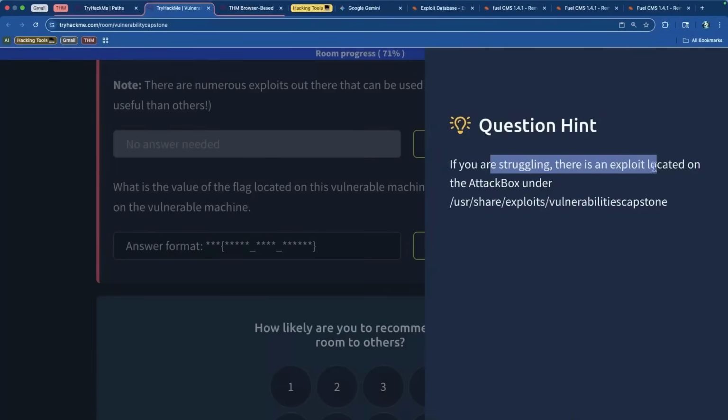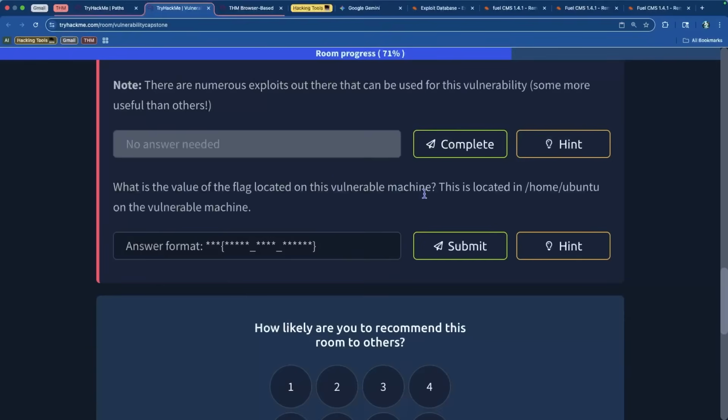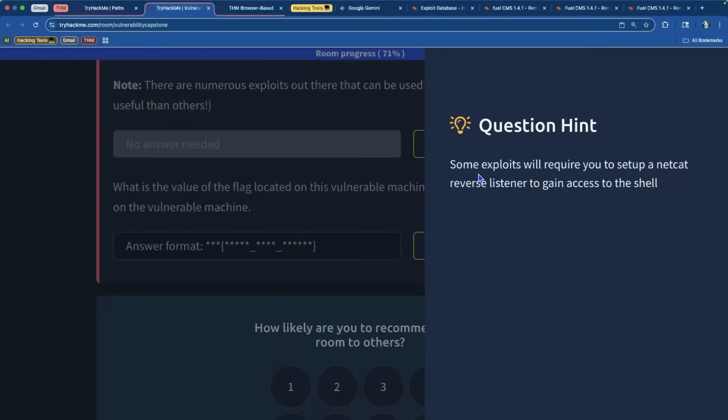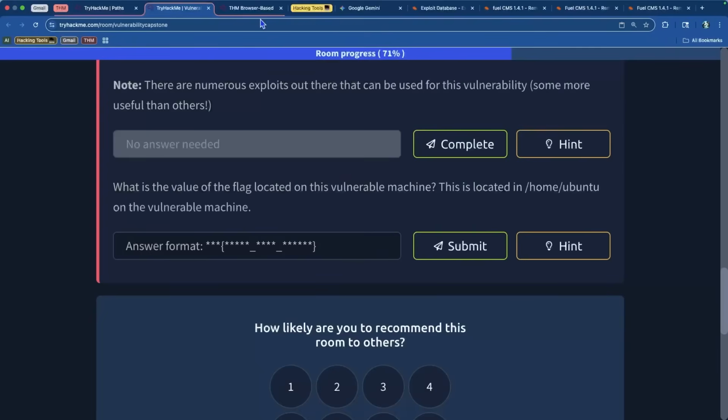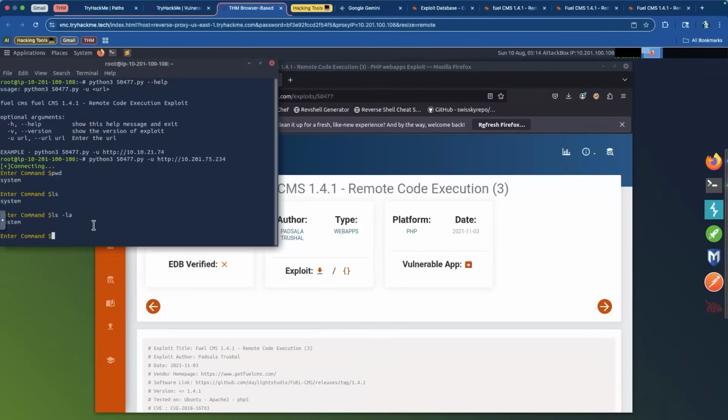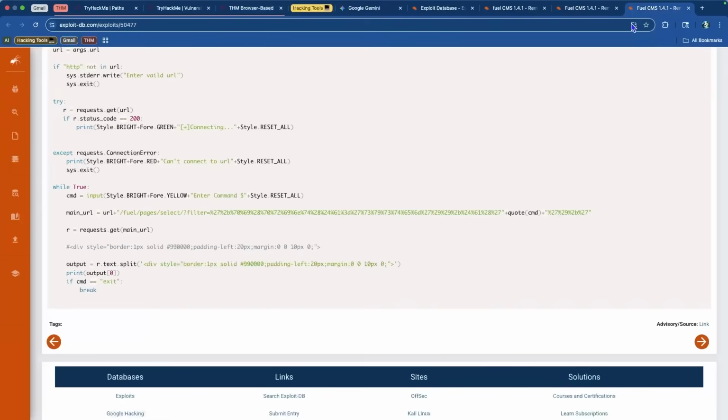So if you're struggling, there's an exploit under AttackBox for vulnerabilities Capstone. I don't want to use the one that they've given to us. Some exploits will require you to set up a netcat reverse listener to gain access to the shell. So maybe that's what I need to do, but it doesn't seem like this would be the case, because this didn't ask for a proxy.